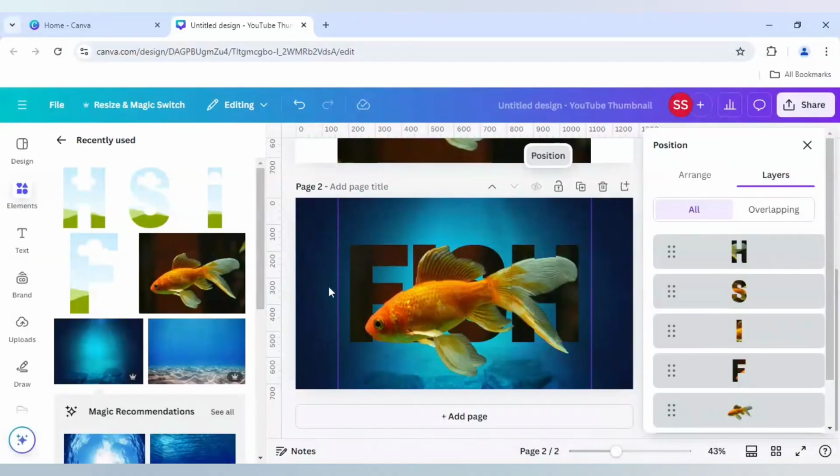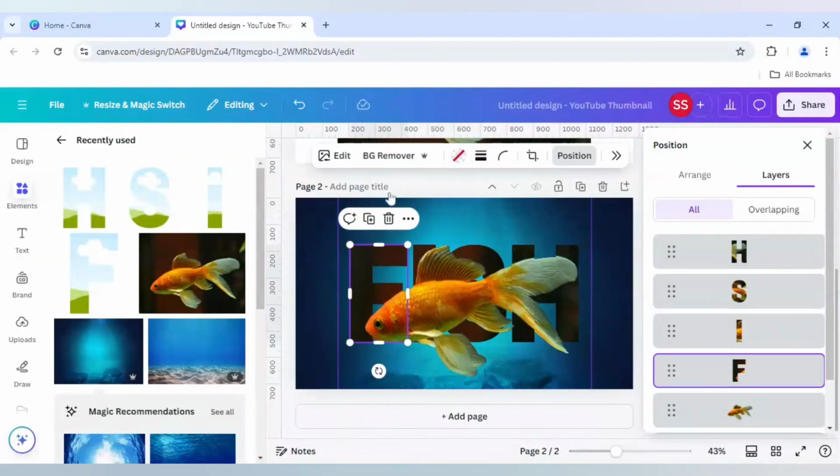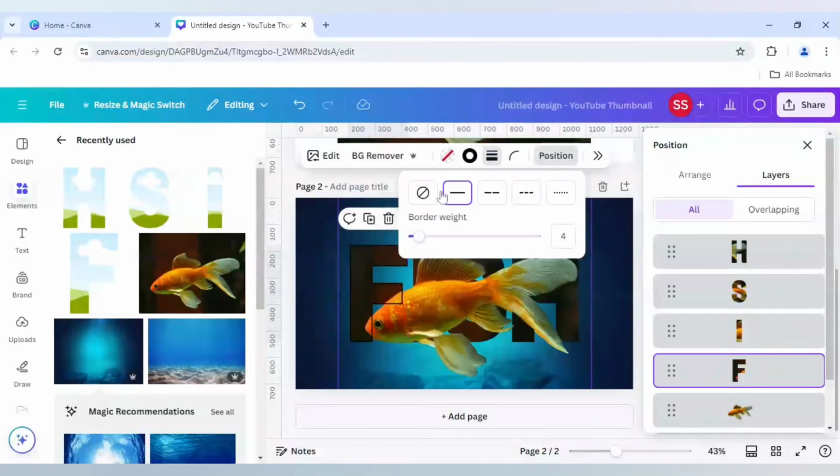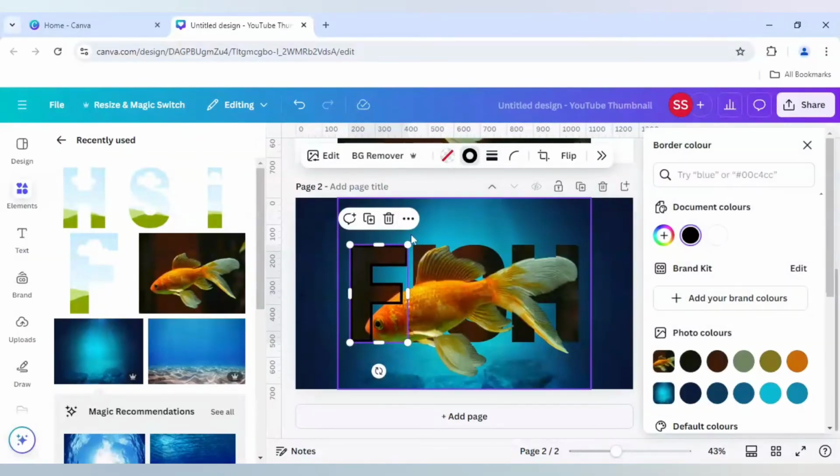So for this we will just click on the letters, click on border style, the first one, then we'll use the border weight as 10. Okay, so for all of them we will do the same, and the color will be white.